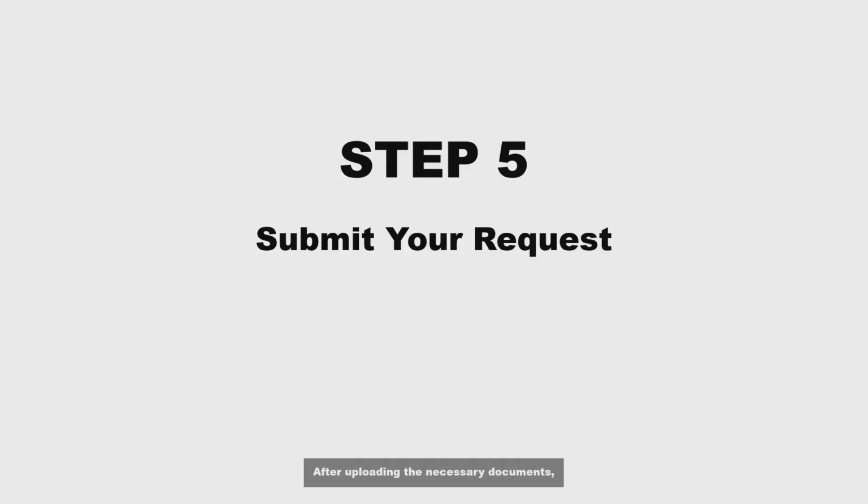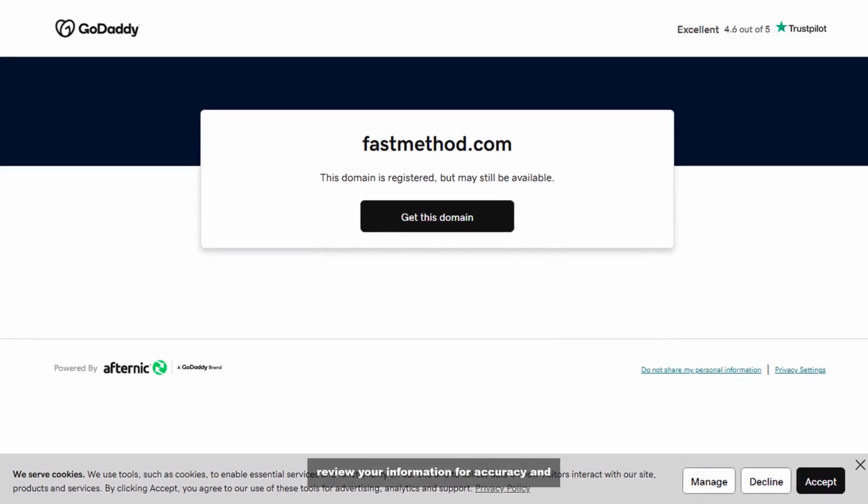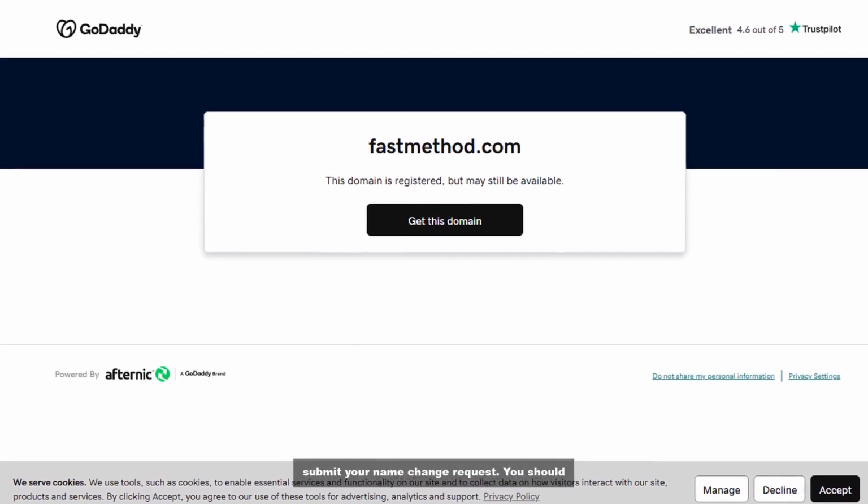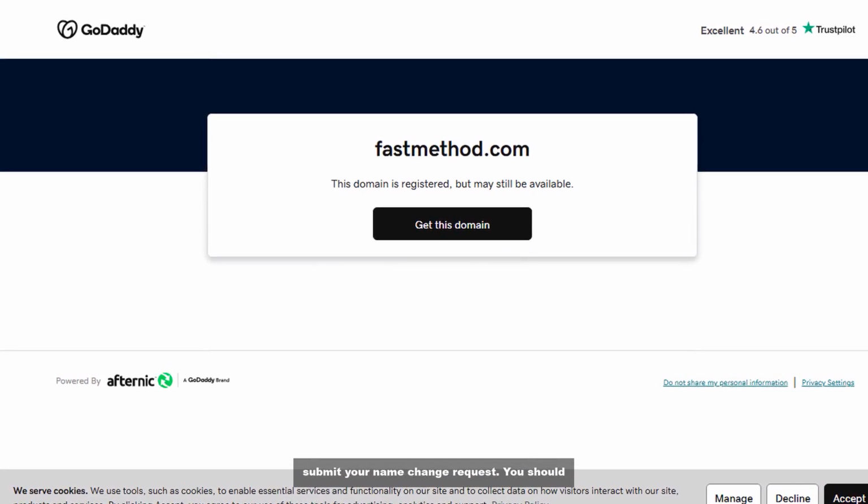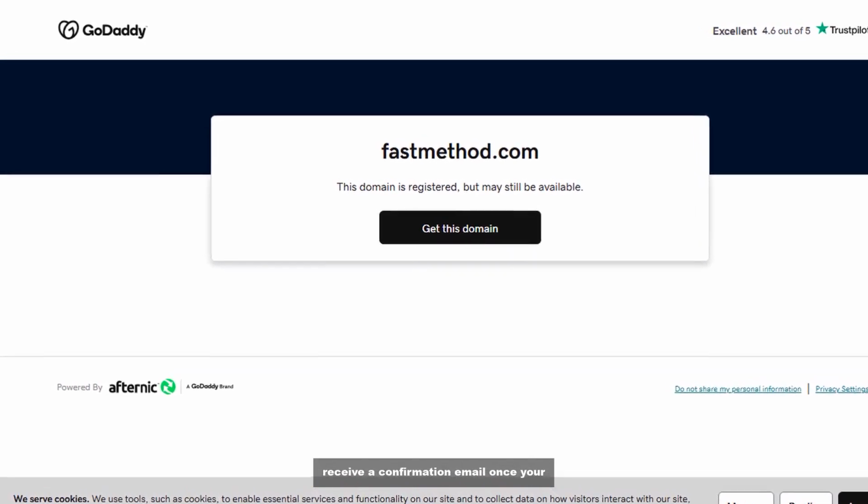Step 5. Submit your request. After uploading the necessary documents, review your information for accuracy and submit your name change request. You should receive a confirmation email once your request is processed.